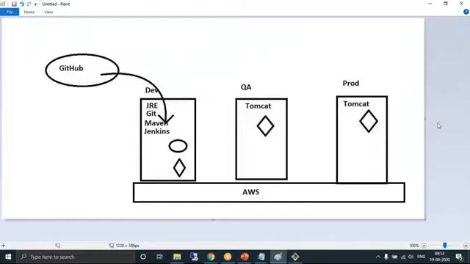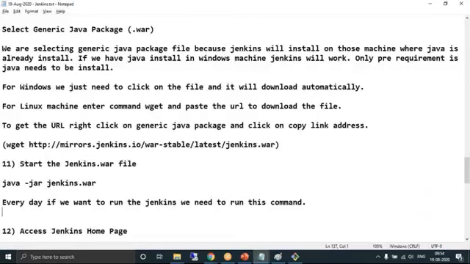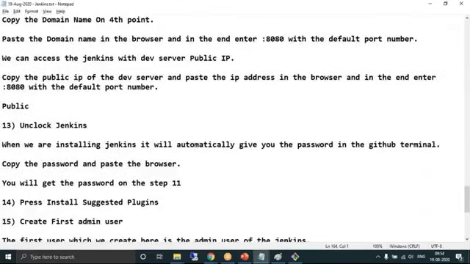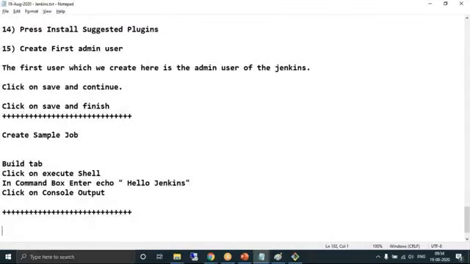We have successfully configured one machine that is the dev server. What all have we installed? Java, Git, Maven, and Jenkins. Clear about configuring the dev server? Yes. We have unlocked it. All these nodes are very simple.